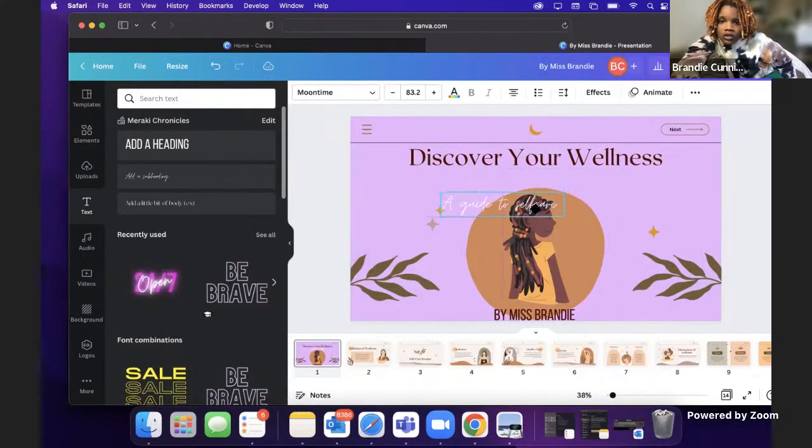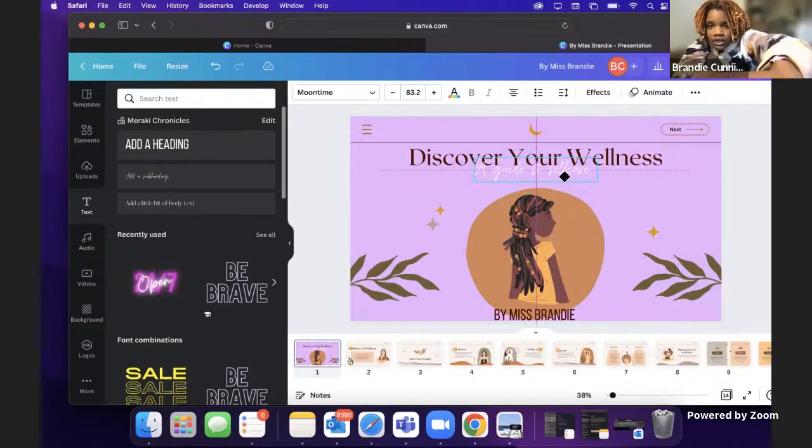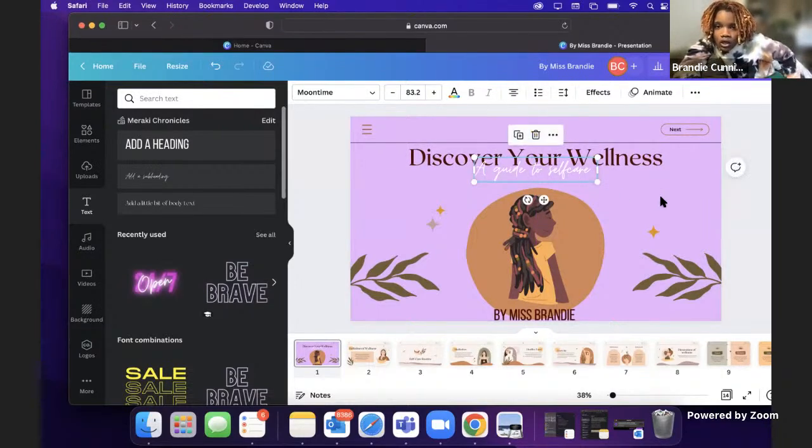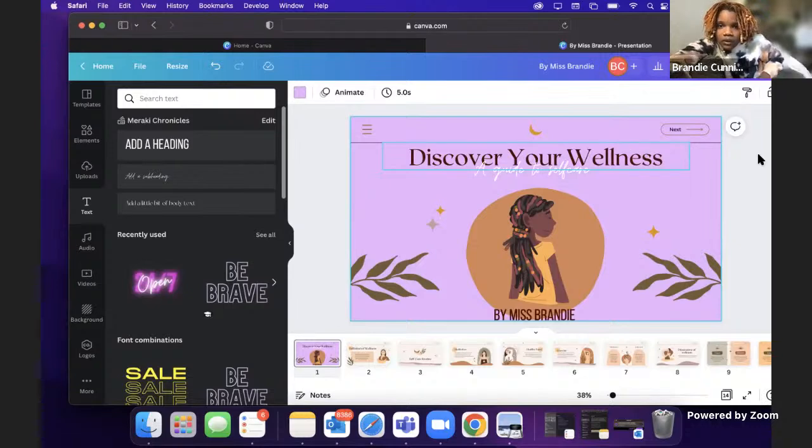And so y'all, you'll see as I'm moving this around, these different lines pop up, right? Canva will tell you exactly where center is. So let's keep moving this over. And you see this line, when it's solid, going straight up and down, that means I'm right in the middle. So I'm going to leave that there because I want it to be right in the middle.